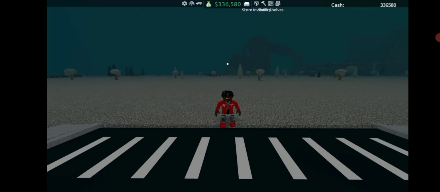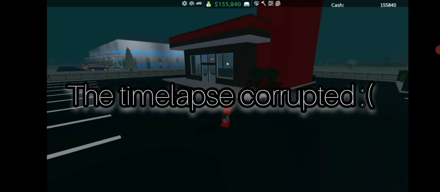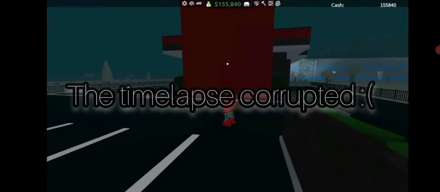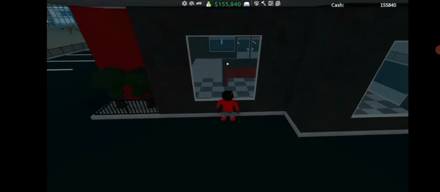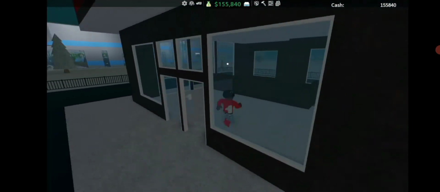Let's get into a build time lapse. So I'm back, and yeah, I'm done building the Wendy's. So yeah, nice little modern thing right here. Here's the window where you order your food. Here's the window where you pick up your food. More windows, and yeah, more windows.